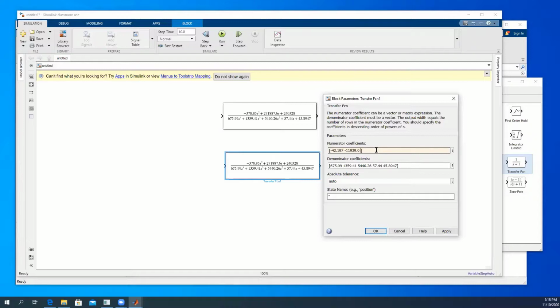Let's see, where am I? Minus 88.577 minus 79.298. I think I've got that right. Double check. So it's got 4 coefficients, so it's minus 42 s to the third, minus 11939 s squared, minus 88 point blah blah s, and then there's the constant term. Okay, I hope that's good.